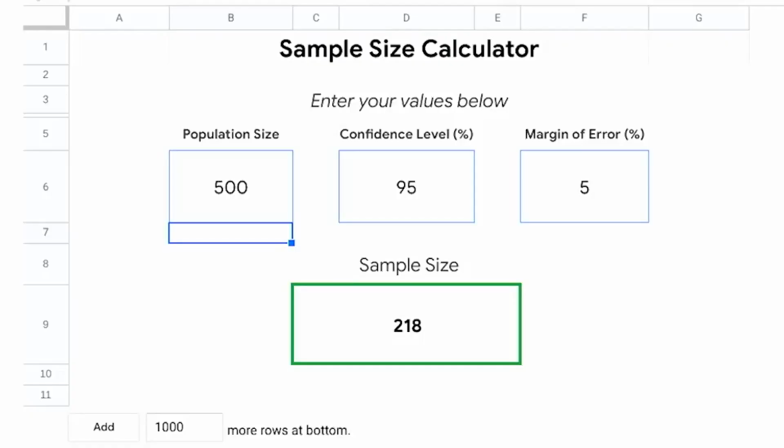And in case you're wondering, the confidence level and margin of error don't have to add up to 100%. They're independent of each other. So let's say we change our margin of error from 5% to 3%. Then we find that our sample size would need to be larger, about 341 instead of 218, to make the results of the study more representative of the population.